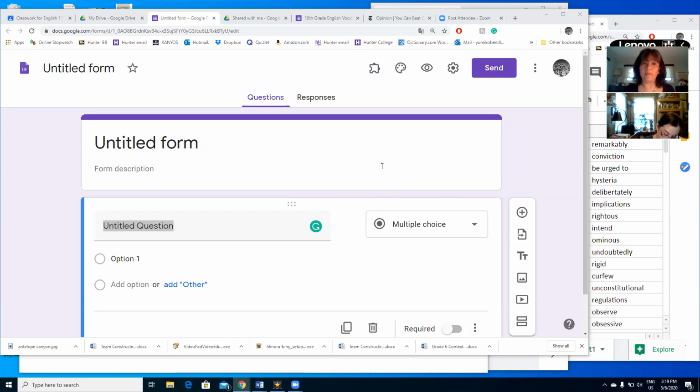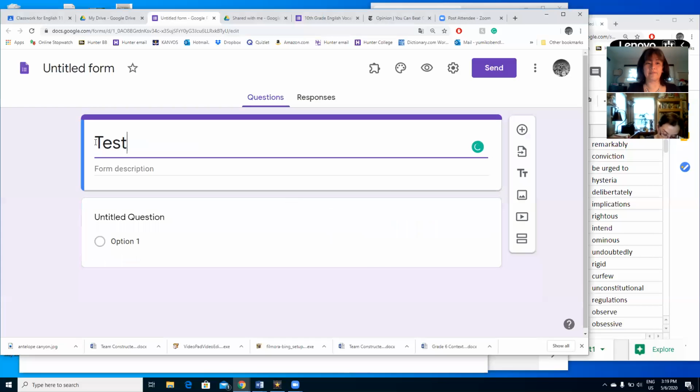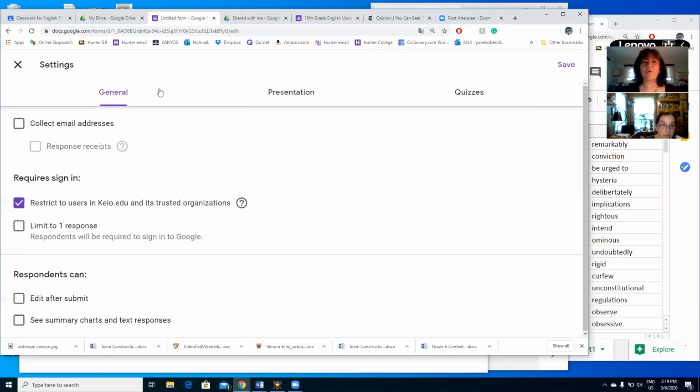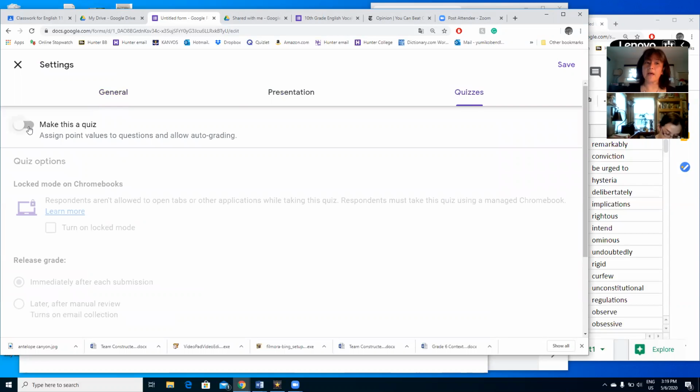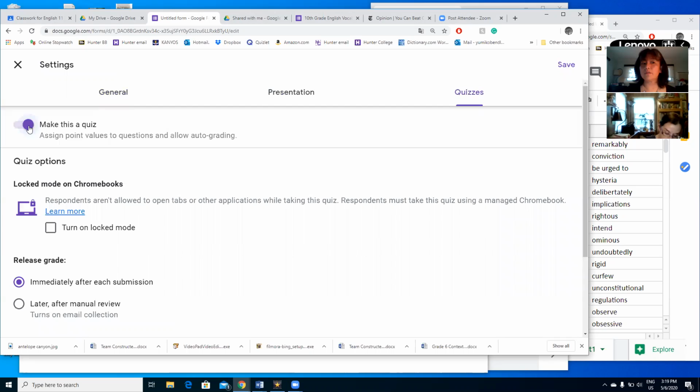So you'll get an untitled form and you create your vocabulary test. Vocabulary test number 1. First, go to the settings. If you are creating a quiz, make this a quiz, assign point values to questions, and allow auto grading. You want to create this if you want to generate points and scores.